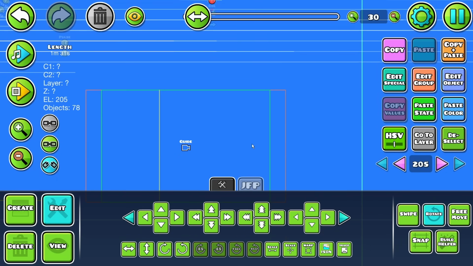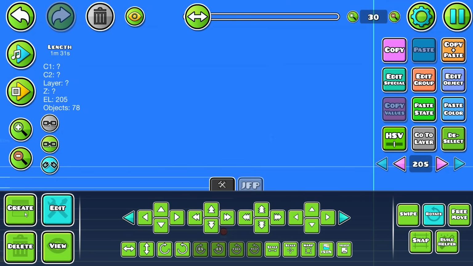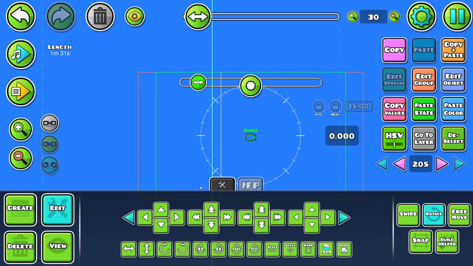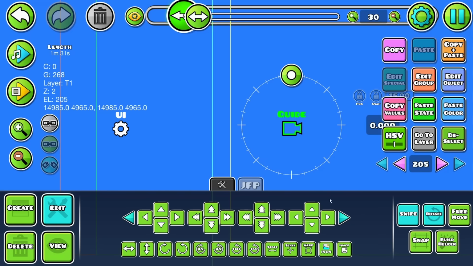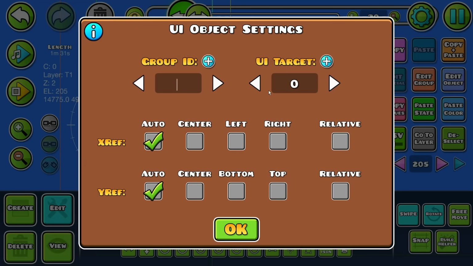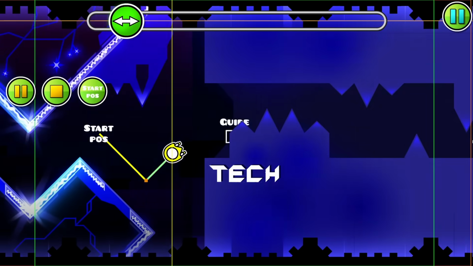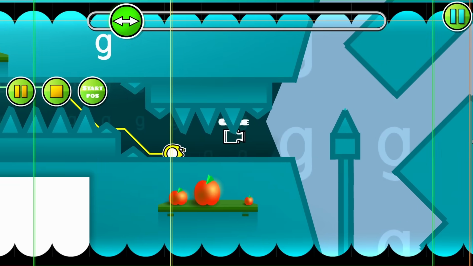Oh, actually, hold up. Usually I don't really tinker with this, but I'm going to use the UI trigger, which means we put a guide down here and whatever's in the guide is whatever we're going to see. And it's going to be above all the Z layers because, well, it's the UI. Put this 268 and then boom, bing, bang. Center, center. Please work. Please work. Please work. Oh my god, it actually works.